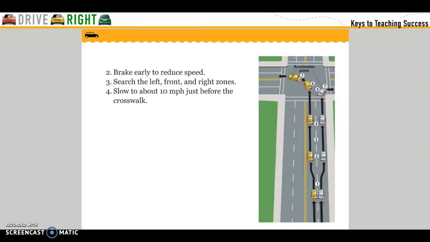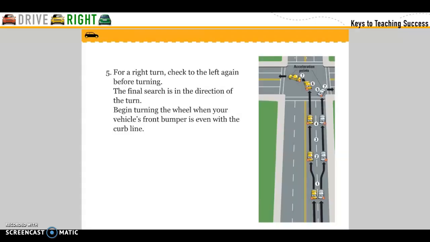2. Brake early to reduce speed. 3. Search the left, front, and right zones. 4. Slow to about 10 miles per hour before the crosswalk. 5. For a right turn, check to the left again before turning. The final search is in the direction of the turn. Begin turning the wheel when your vehicle's front bumper is even to the curb line.